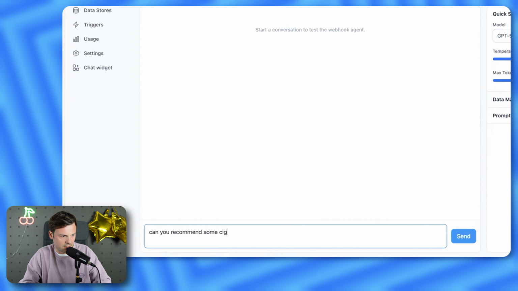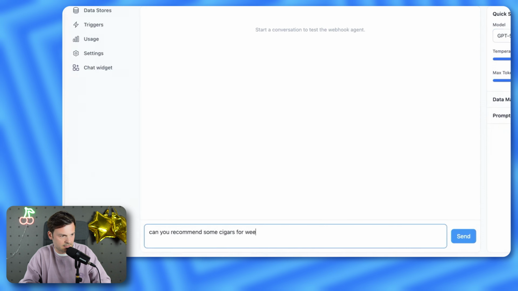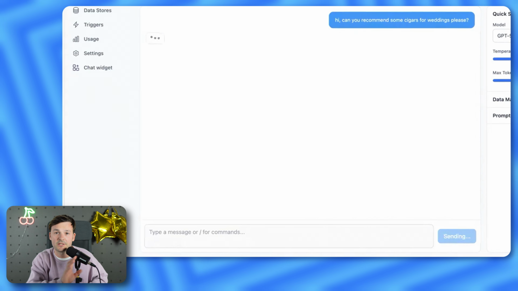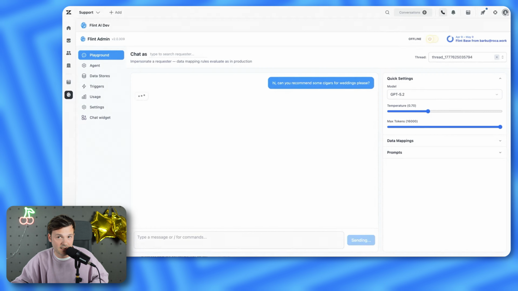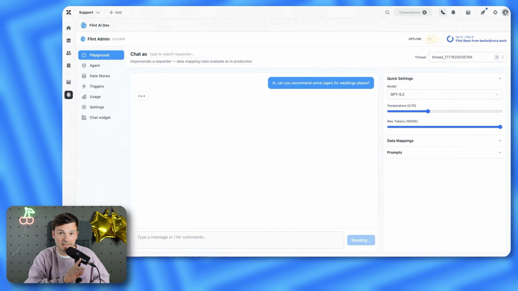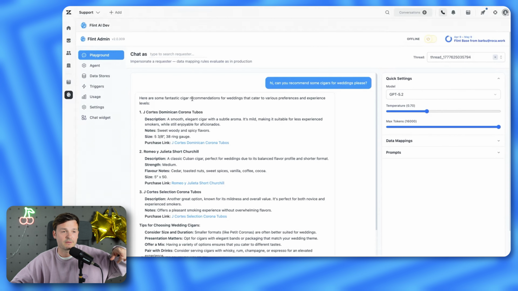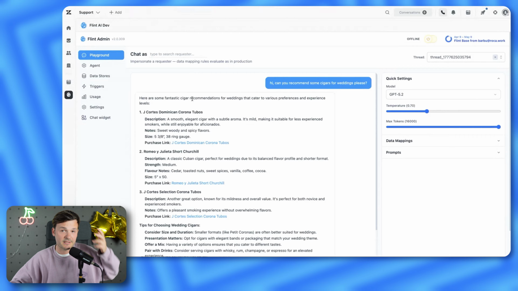Can you recommend some cigars for weddings, please? Let's say hi. And this is me just testing it. Okay, so I'm in Zendesk, I'm testing it. I'm not taking it live. So this is a thinking model and it takes a while. The AI reads my documentation, my knowledge base, and makes some recommendations.